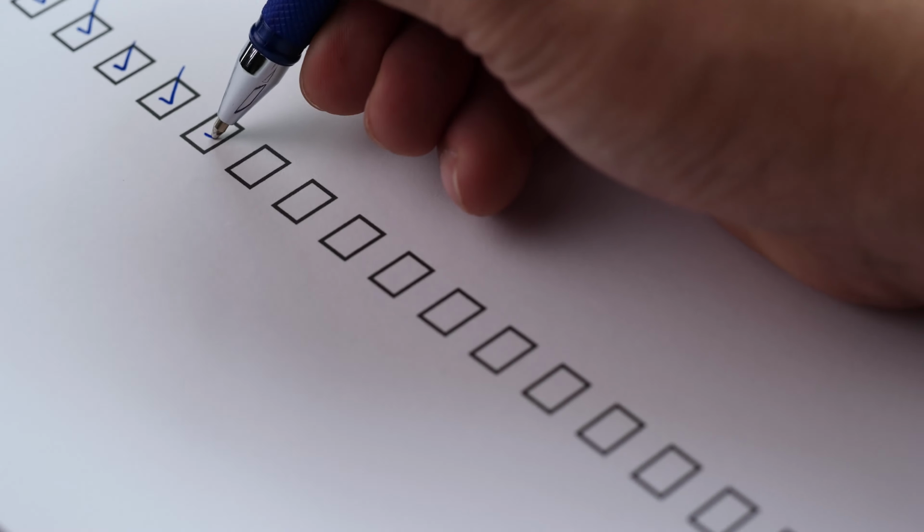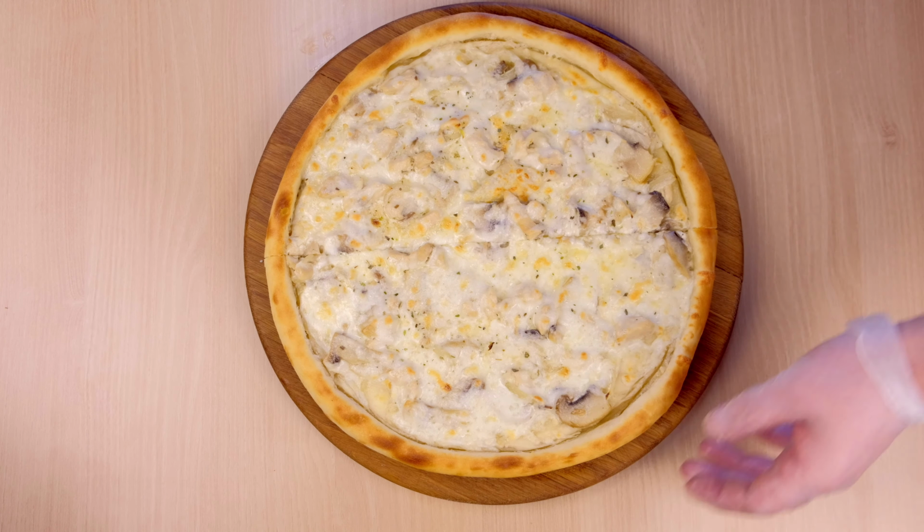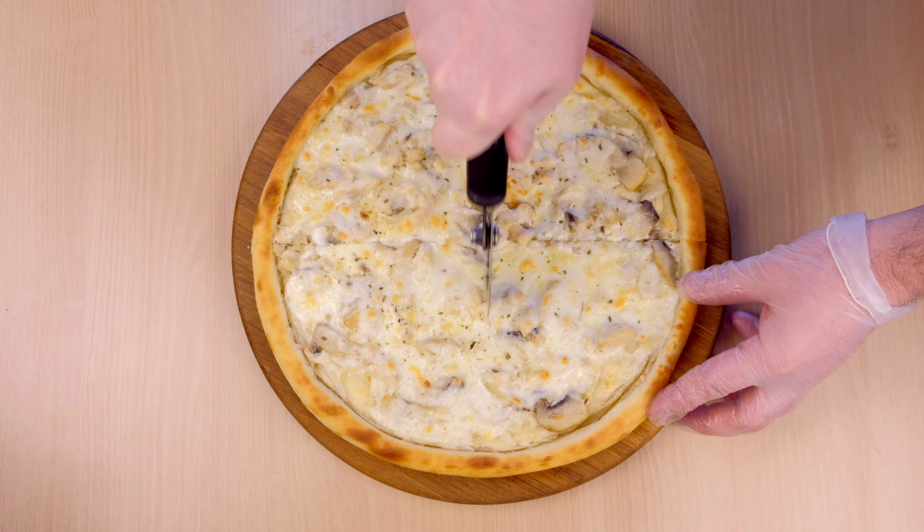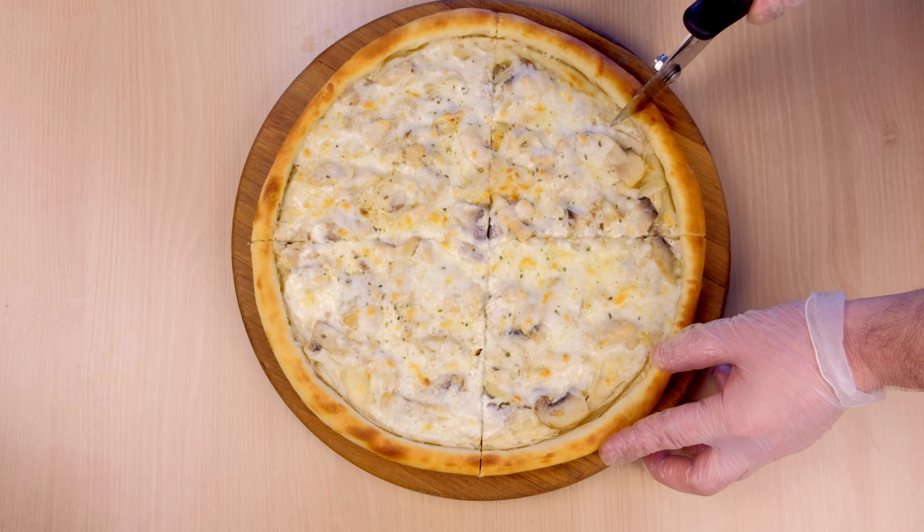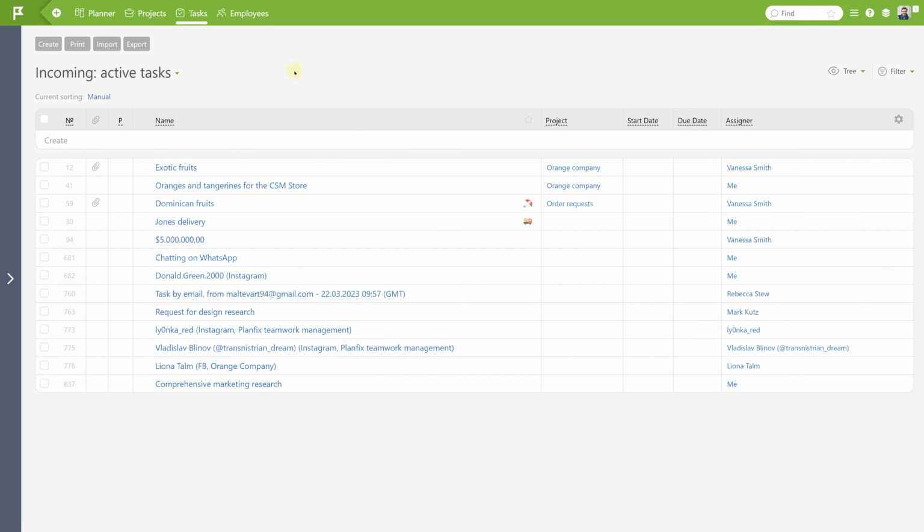This checklist assists them in avoiding oversight and ensuring that everything is executed accurately, regardless of their personal condition, mood, or external factors. Secondly, a checklist can be used to break down a task into smaller, more manageable steps, facilitating understanding and completion. Planfix provides various options for working with checklists, and here are a few examples.